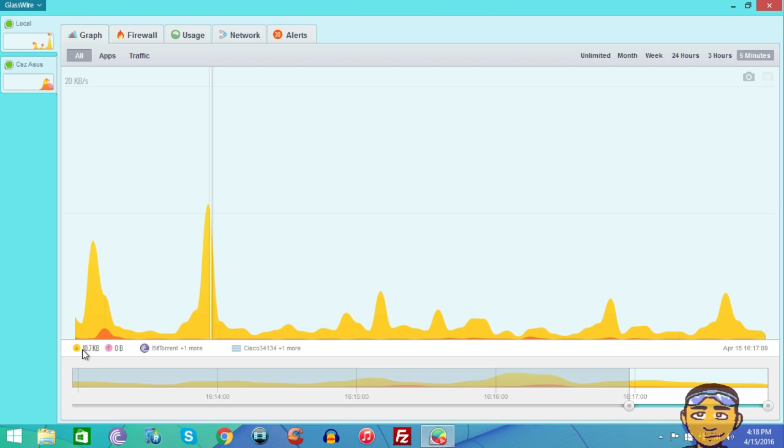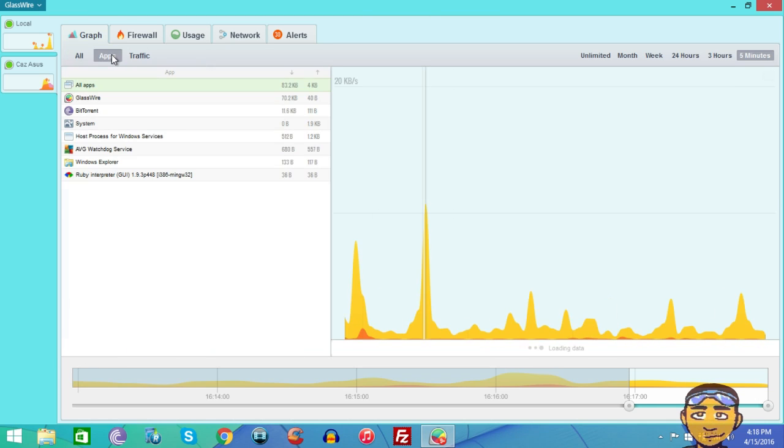And I can see the download and upload, see everything that's going on, and I can also go to apps to see how much memory they're using. Like BitTorrent is using this amount, and AVG is using this amount. And then I can actually go to traffic.